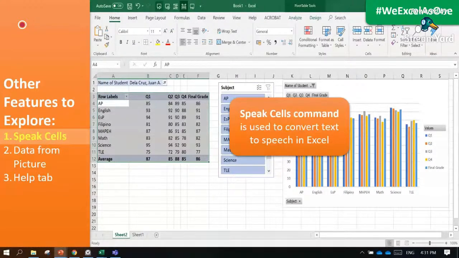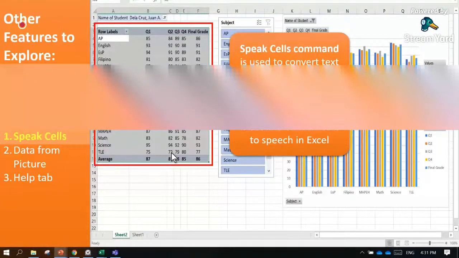You can just click on a specific cell of, say for example, a pivot table, and then you can utilize the search tab, or what we call the Tell Me tab at the top, and then type speak cells and press enter in your keyboard to make the application speak the data that is in your pivot table.